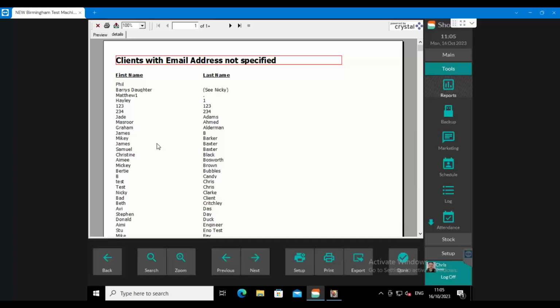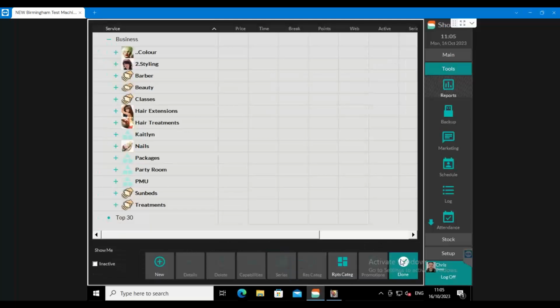We often do birthday vouchers and marketing campaigns moving forward. It would be great to have your email address on file. And you can add that in there if you need to, and then just cross it off your list.